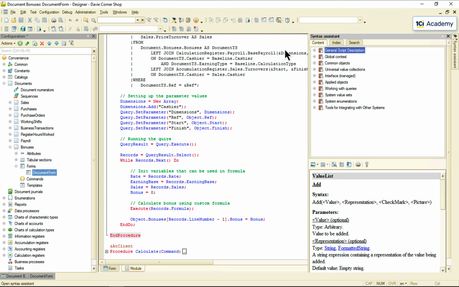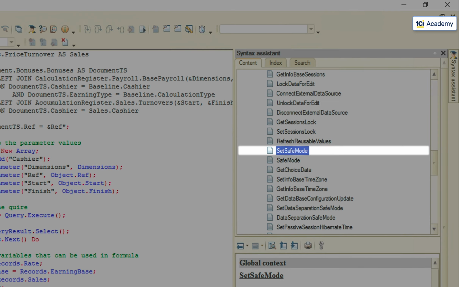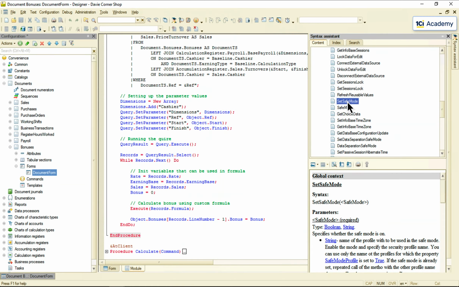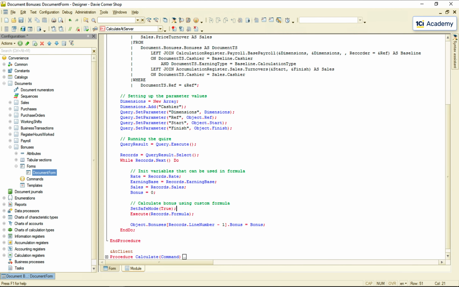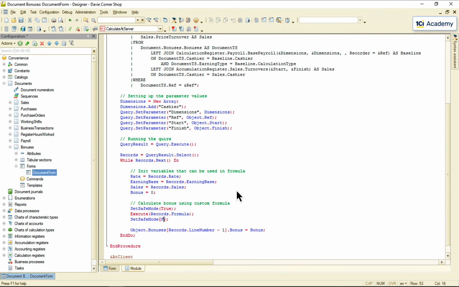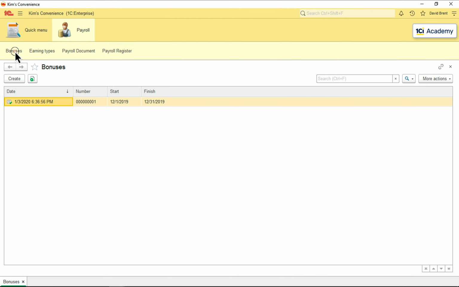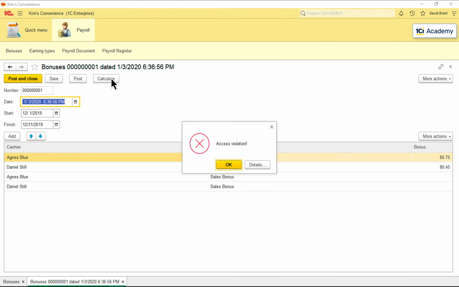called the safe mode, which tells the platform to ignore the privileged mode and keep checking the access rights. And this is how it's done. I'm turning the safe mode on before the execute procedure call and turning it off after. And if David tries to pull off his little trick now, the access violation error is all he gets.